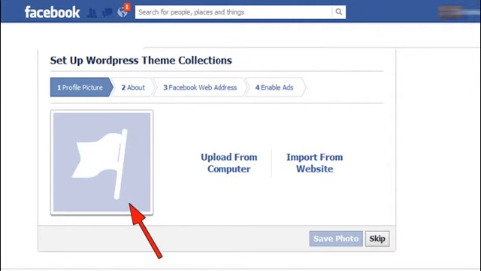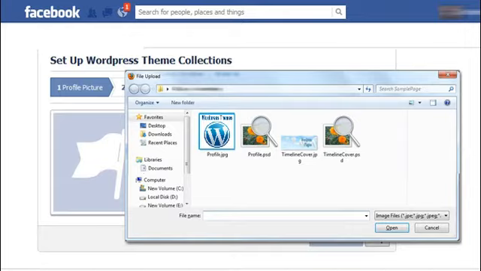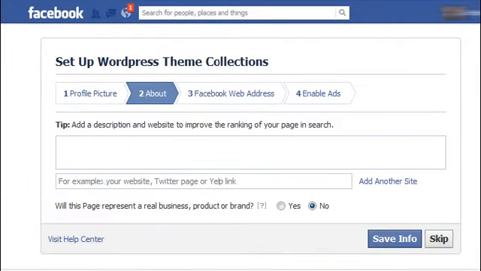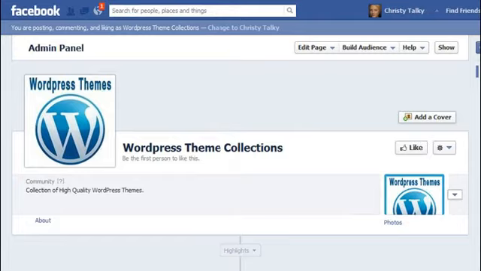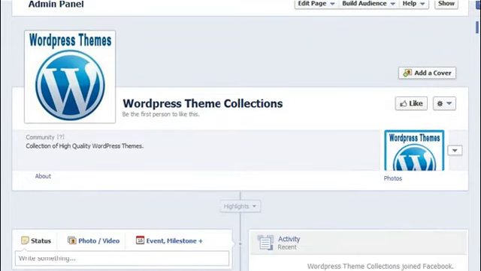Here you can upload a profile image. Click here and select the image you want to use. Next, type a short description about the page. The new fan page is created successfully.